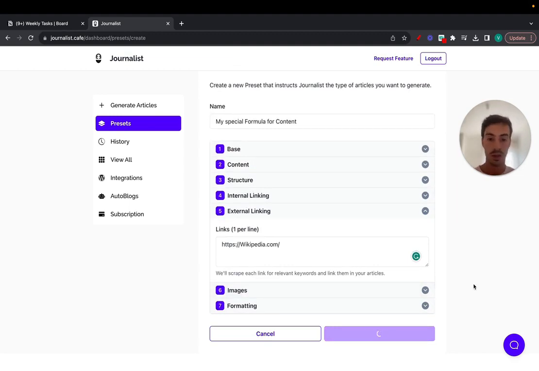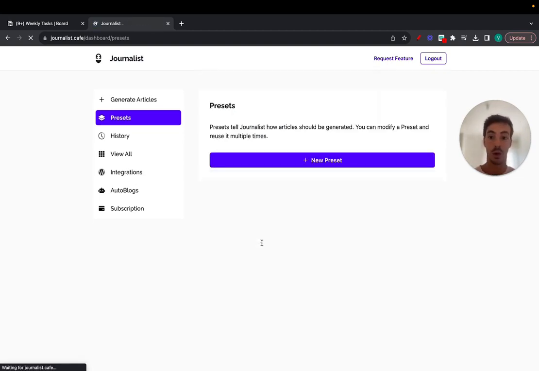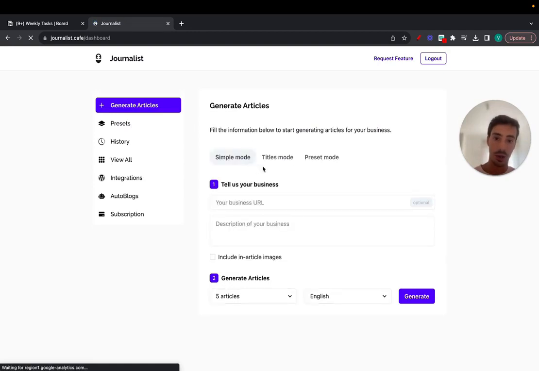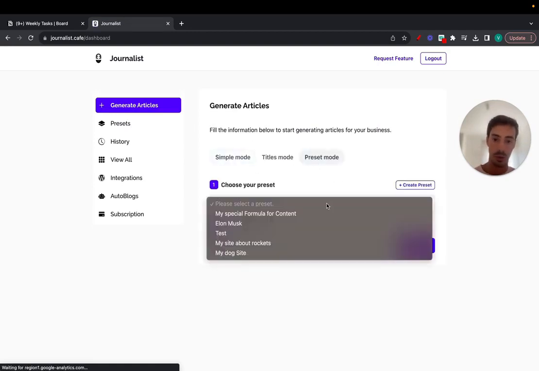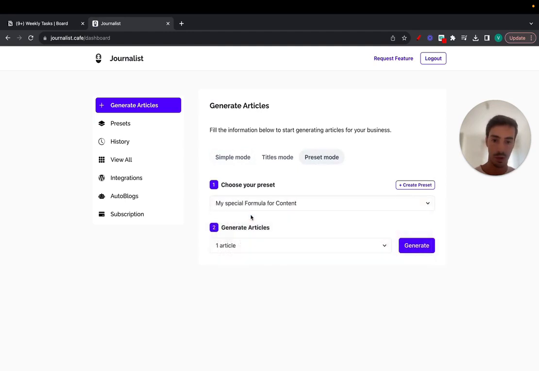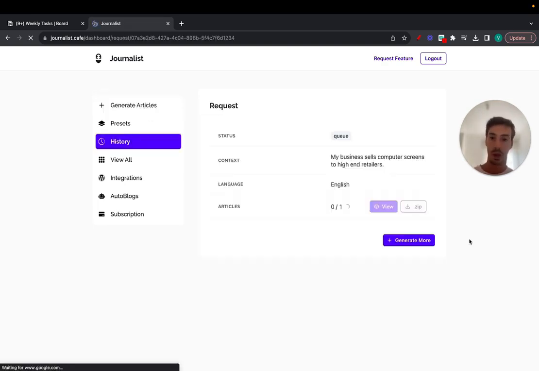So once the preset is created, we can go ahead and generate the content, and the content is going to be generated based on this preset we just created with all these little features that we just set on the preset. So now you just go to generate articles and you click on the preset mode, choose the one we just created, which was this one, my special formula for content. And let's just do one article and click generate, right? So now the content Journalist is going to be generating at the moment is one that is based on the preset we gave it, right?